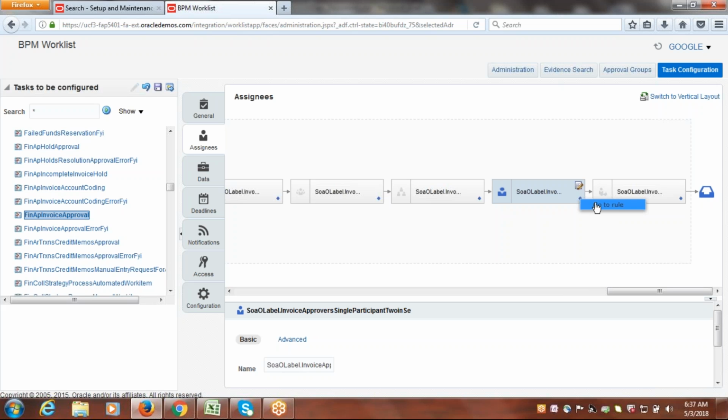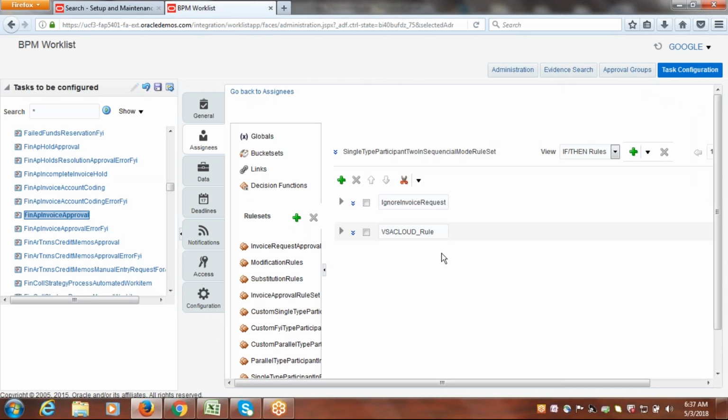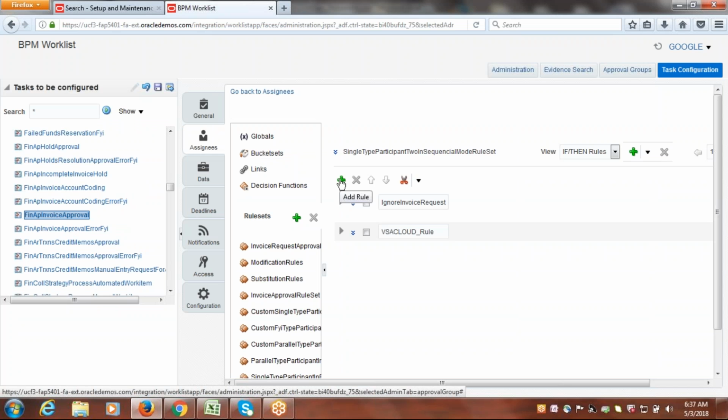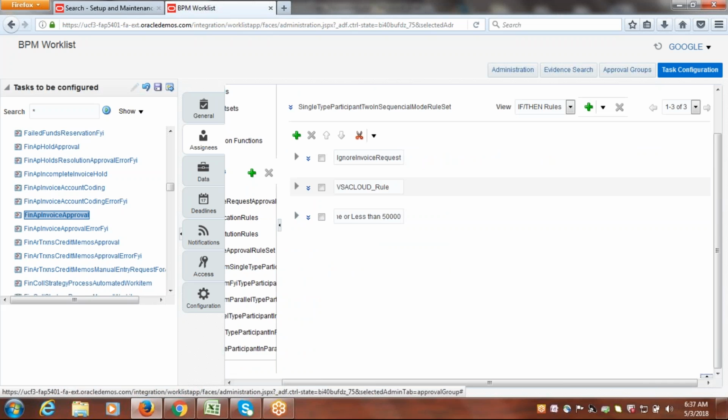go to rule, same. Now we have two rules already, but those two are inactivated. Now we'll create the two rules we require: same or less than 50, and more than 50. So click on create. For rule one, you can write the prefix as Google, or you can write same or less than 50,000. It's just for identification purposes; we are giving the rule name.